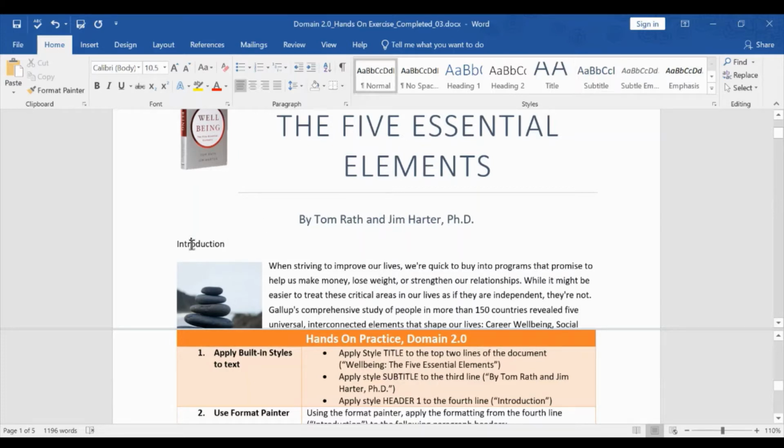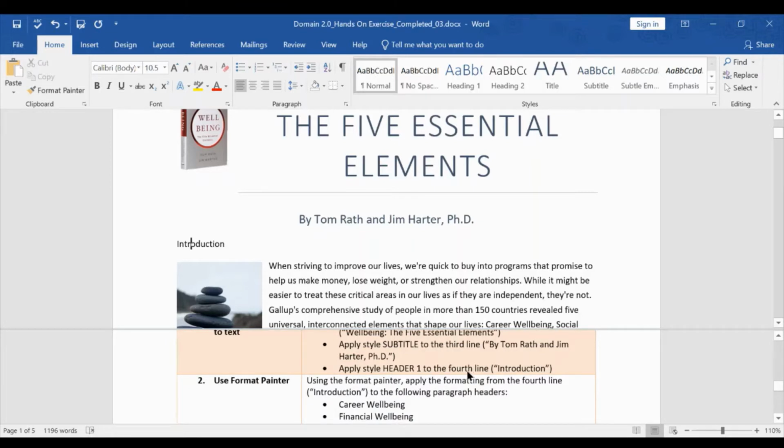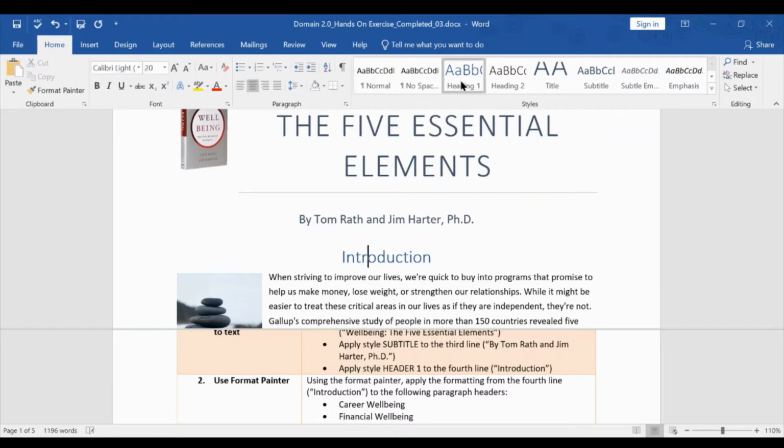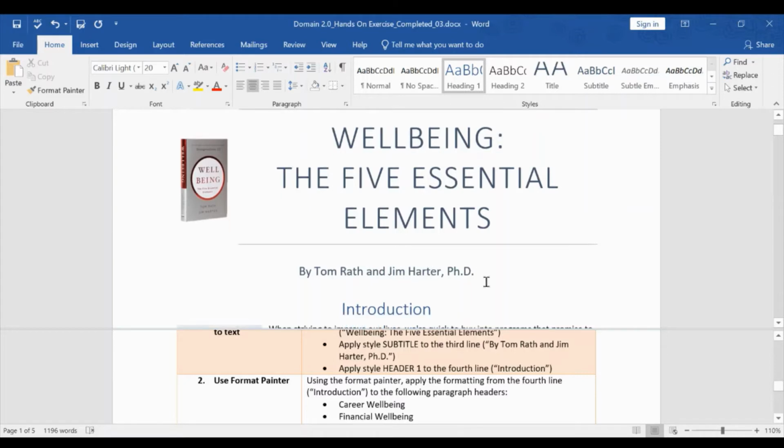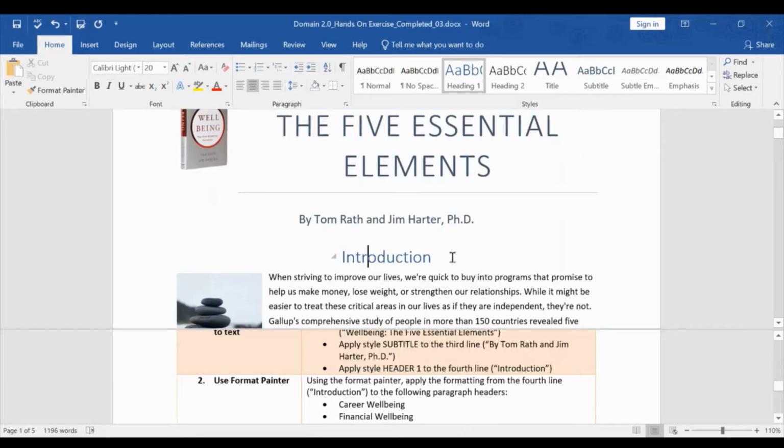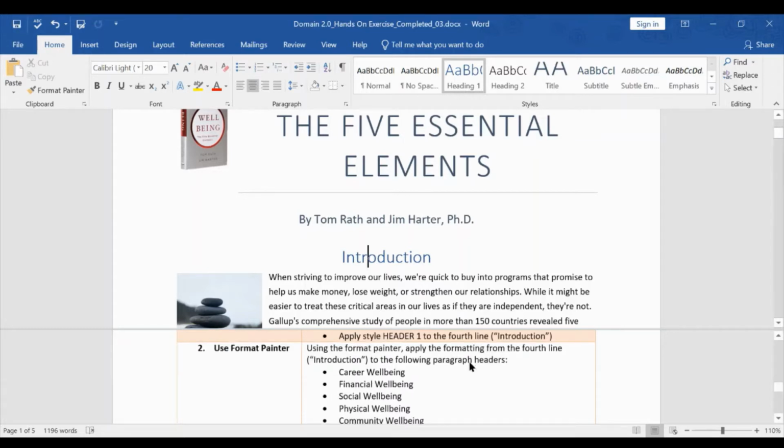I will click on the word introduction, and we are going to apply the style header 1 to that fourth line. So let's go ahead and find header 1 and click on it. All right, now we have a nicely formatted title, a nicely formatted subtitle, and a section header that looks nice as well. Let's go ahead and save because this is good work and we do not want to lose it.